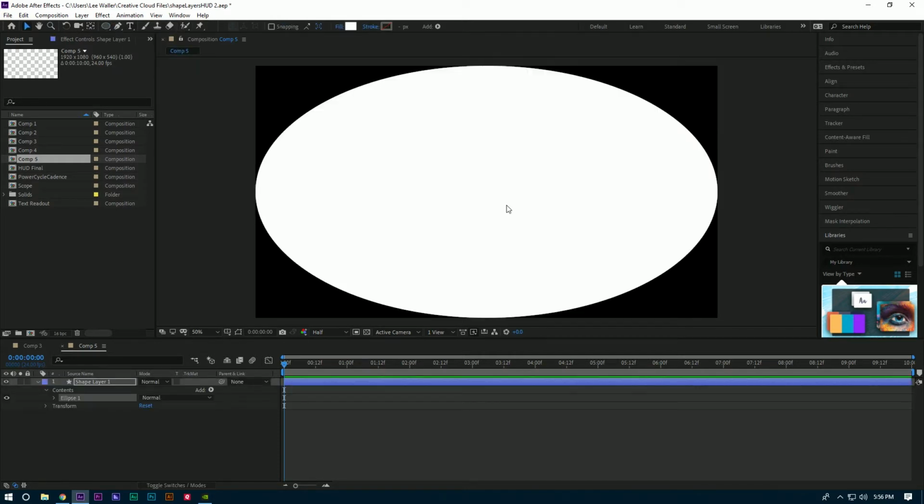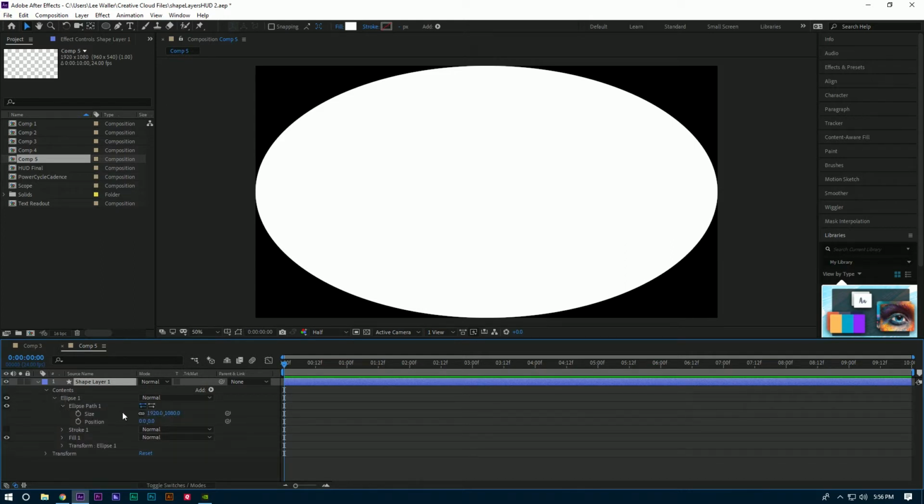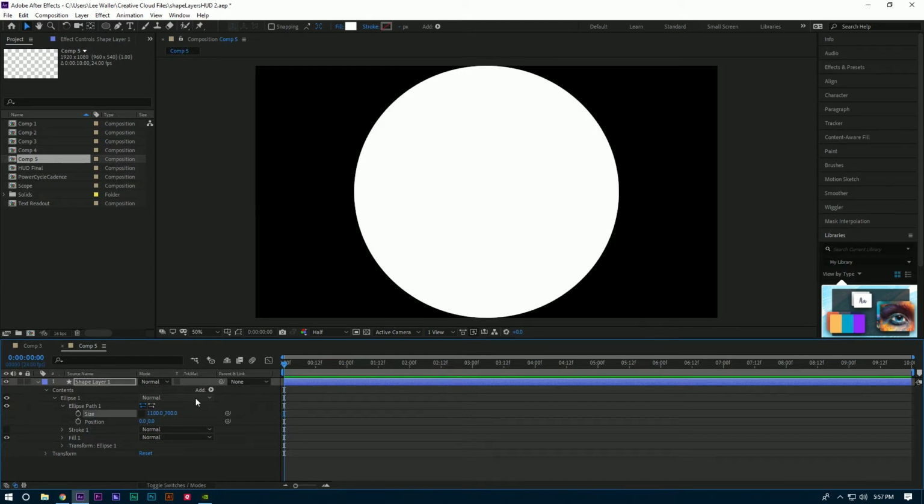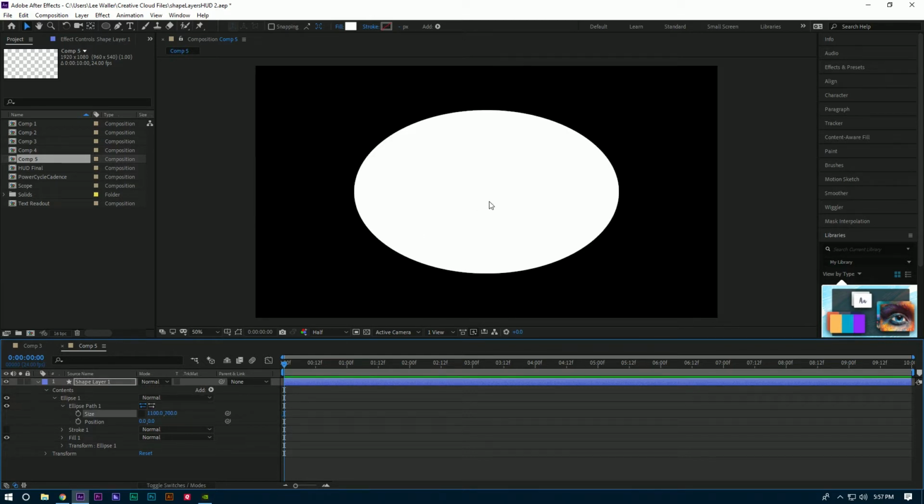I have this ellipse and I'm going to make some adjustments to it. So down here in the timeline, you'll see that we have the contents for shape layer 1, which is ellipse 1. We're going to open that up and go to the ellipse path. The size there right now is 1920 by 1080. We want to reduce that down. So I'm going to deconstrain the X and Y size here, and I'm going to drop these down to 1100 by 700.